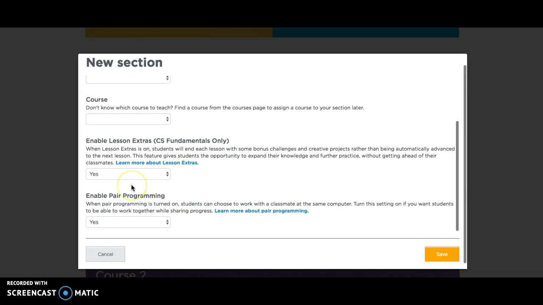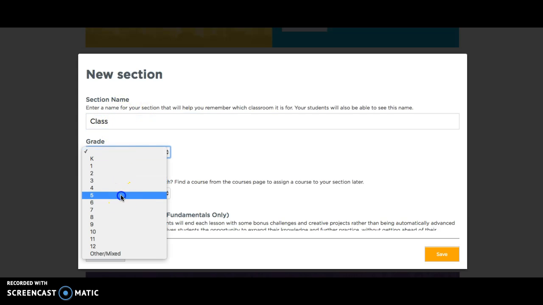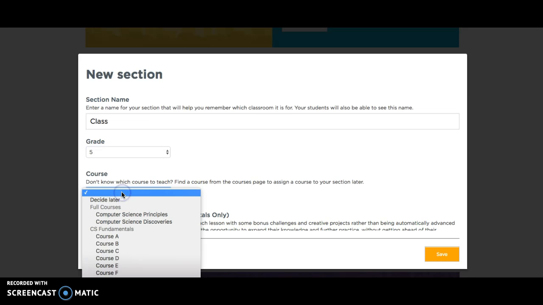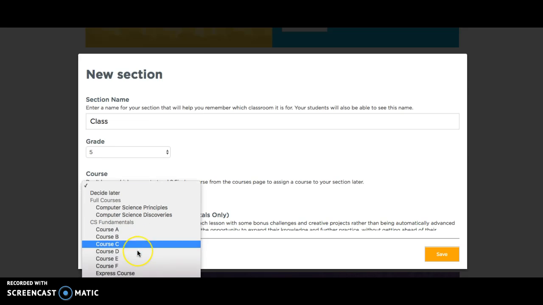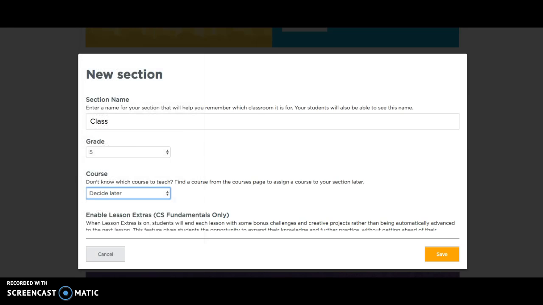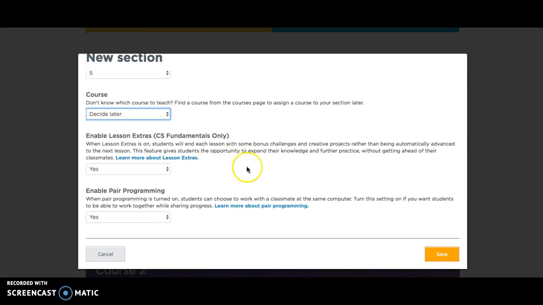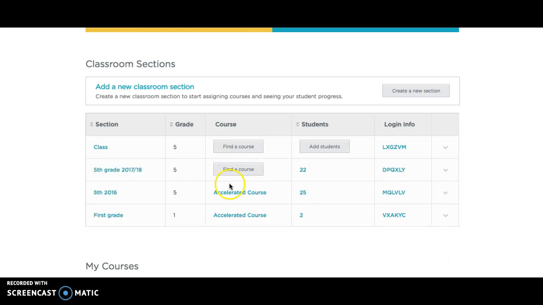You can set up a class. You just name your class, choose your grade. And then if you know exactly what course you want your kids to be on, you can put it in there. I'm going to click Decide Later, just since I'm making an example class here. Save. Here's my example class.